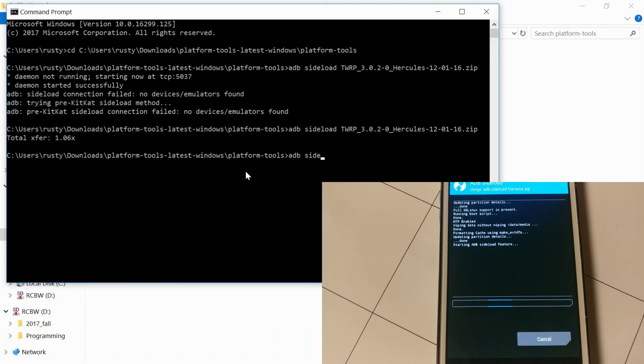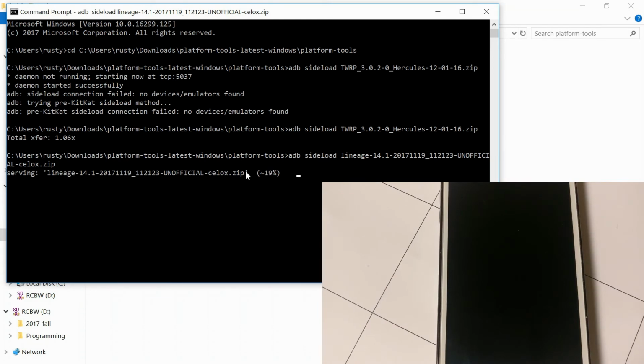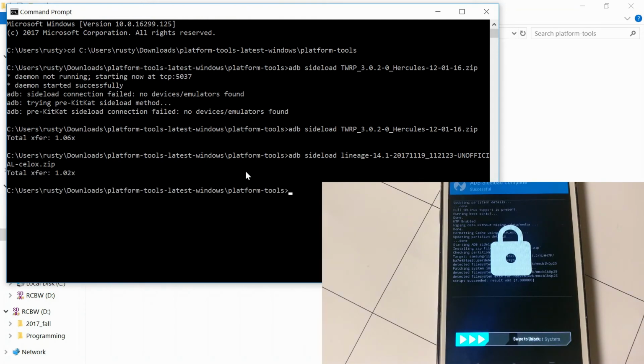This comes pre-rooted, so do not flash SuperSU or Magisk or anything like that. I'm pretty sure Magisk is actually supported on this device, but I don't recommend it unless you really need it. I haven't tested it at all, so.